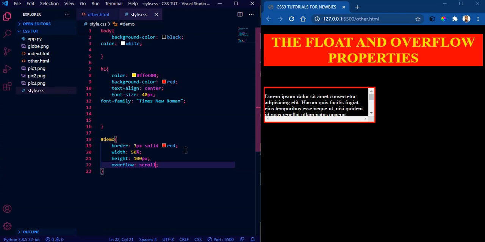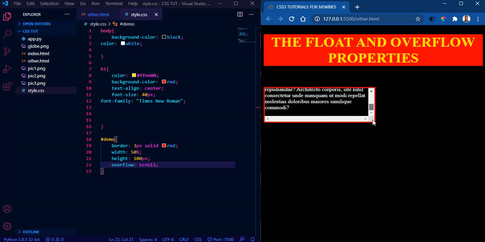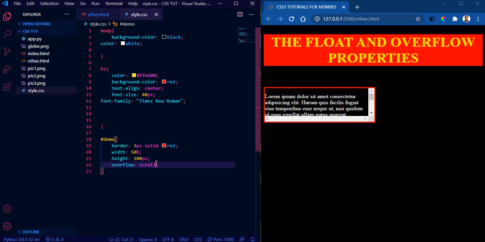So with scroll, the user is able to scroll and see the rest of the content. Any user that gets to the particular page will know that okay, I need to scroll, because there's a scroll bar here indicating that you should scroll downwards or upwards. So the user will scroll and see the rest of the content. But if we say hidden, the scroll wouldn't be there and the user cannot see the rest of the content, which is not ideal.